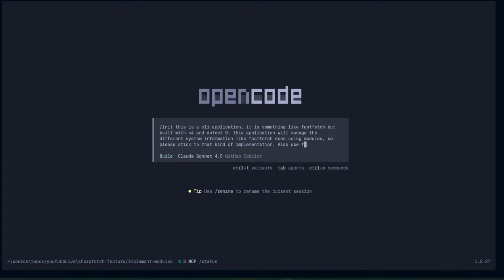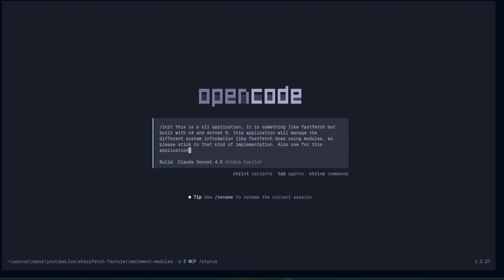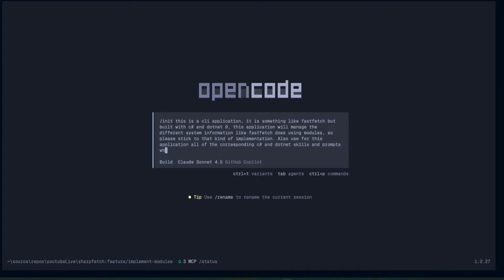Also, use for this application all of the corresponding C sharp and .NET skills and prompts whenever it is convenient to leverage the power of those tools.